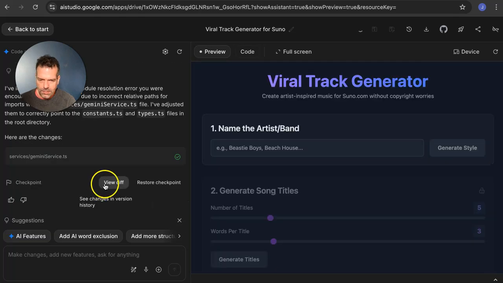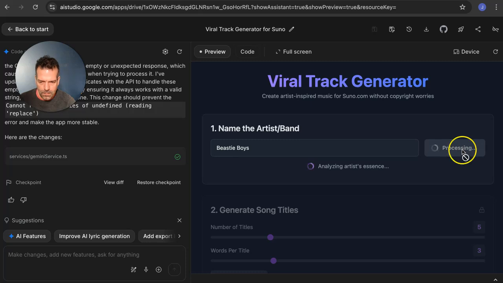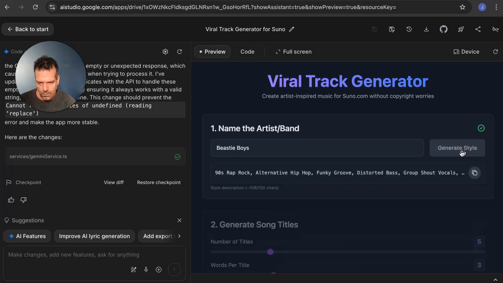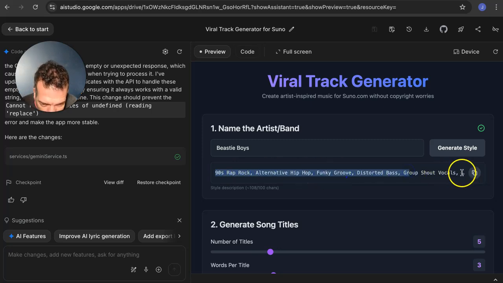So now that's it. So basically, this is the app. Let's say we got Beastie Boys. Let's do Beastie Boys. If I click generate style, okay, so this is the style there of Beastie Boys. But then I don't know why it just puts like three dots, really, to be honest.